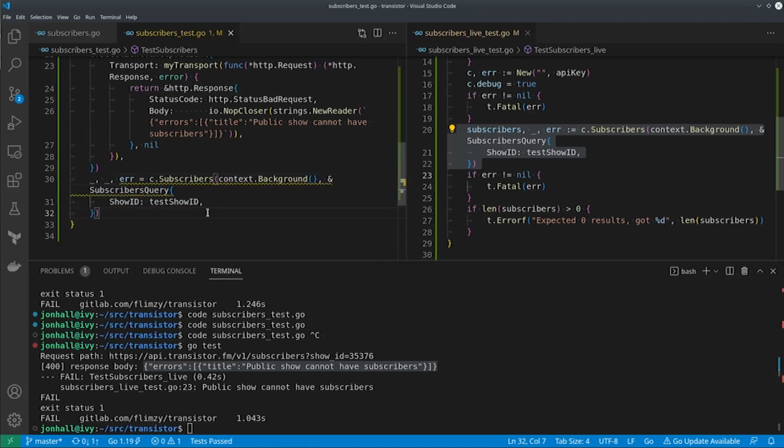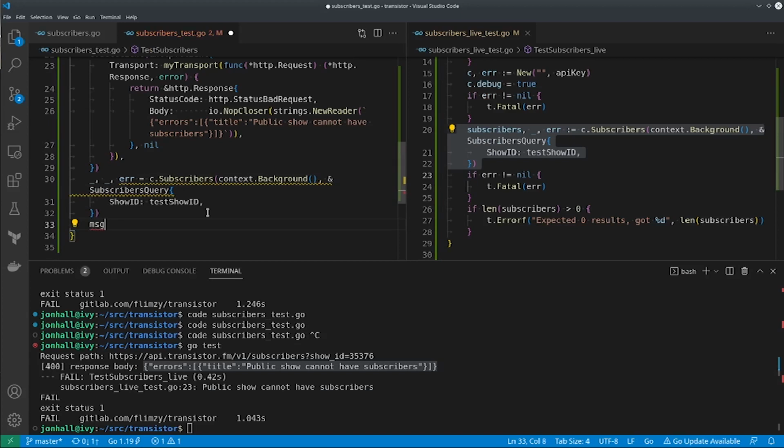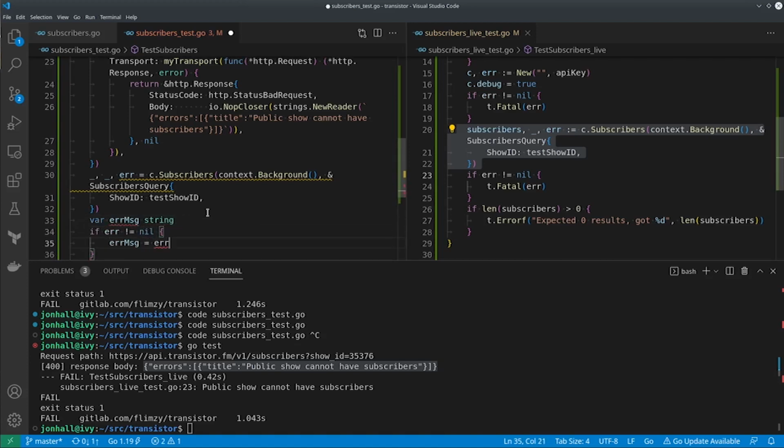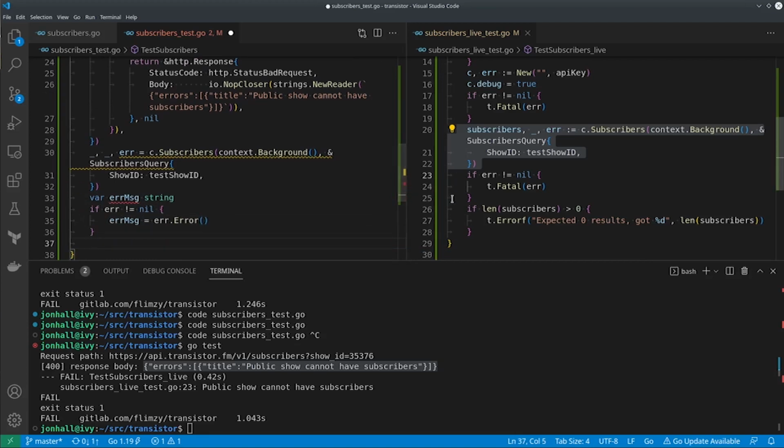Now I need to write my assertions for the error. There's two assertions I want to do. The errors I've built into this client embed an HTTP status in them, but they also should match the error message. So let's check for the error string first. Now, the reason I have this temporary variable called error message is if the error is nil for some reason and I try to call error.error on it, it's going to panic. So I only want to call this method on the error if I know that the error is not nil. And then I will check the error message.